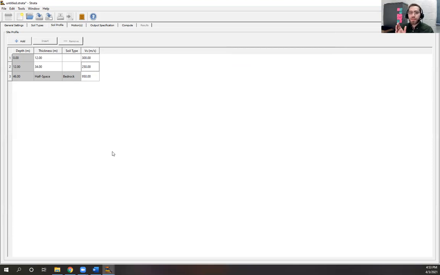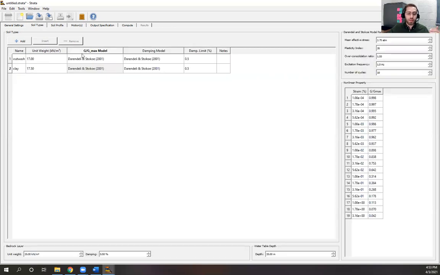But then we have to assign for each soil layer its G over G max and damping curve from the previous tab. So here we defined soil, the G over G max and the damping model. So we have to link each layer to which G over G max and damping model we want to assign to. And that is simply based on the name that you defined over here. So that's why these names are important.